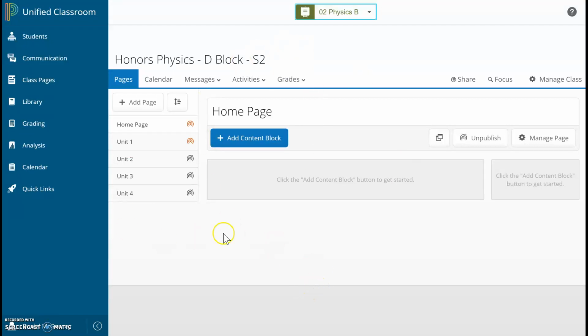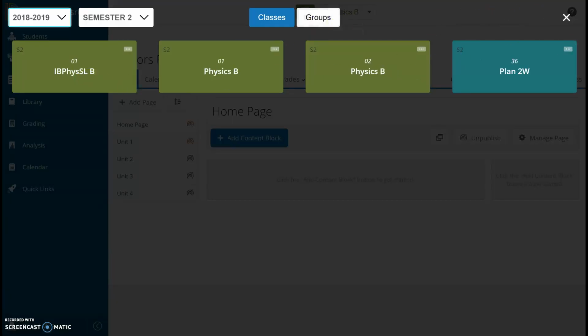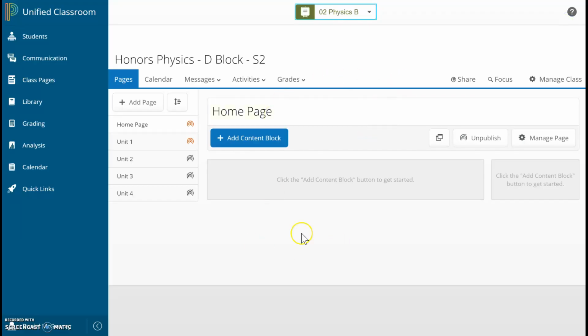Here I am in PowerSchool, and I've clicked on class pages to access one of my course pages. If I want to choose a different class, I simply click up here at the top to choose whatever class I want to view. This is the LMS. This is where I post course materials.